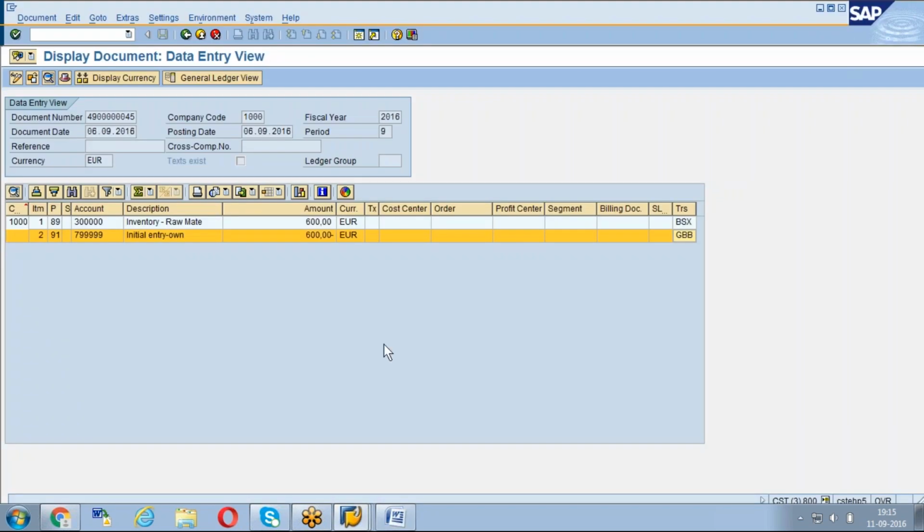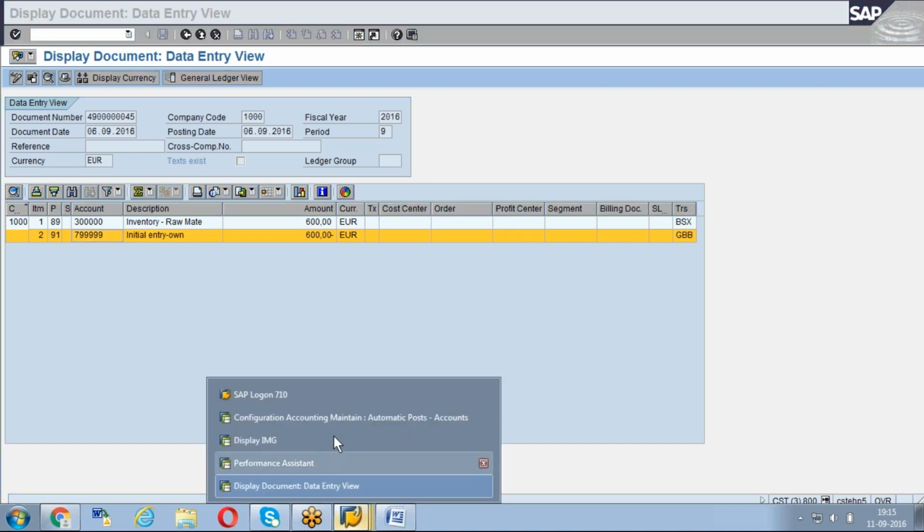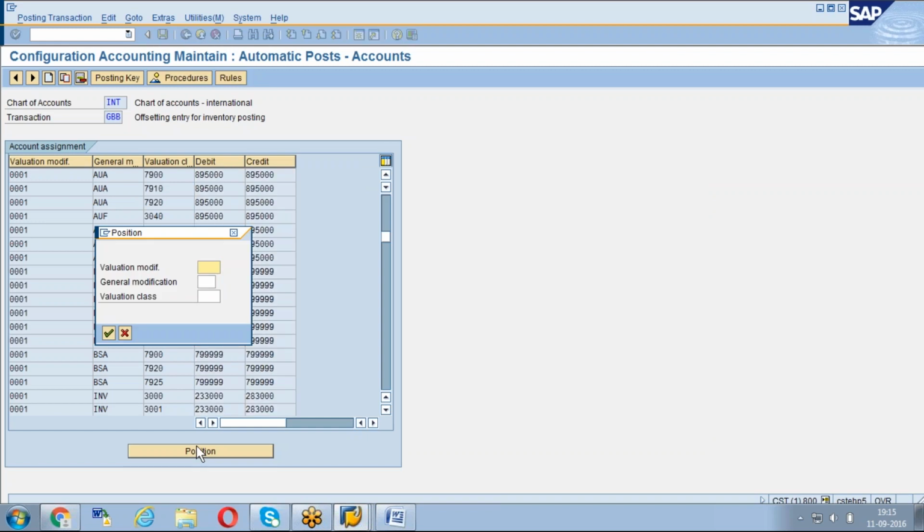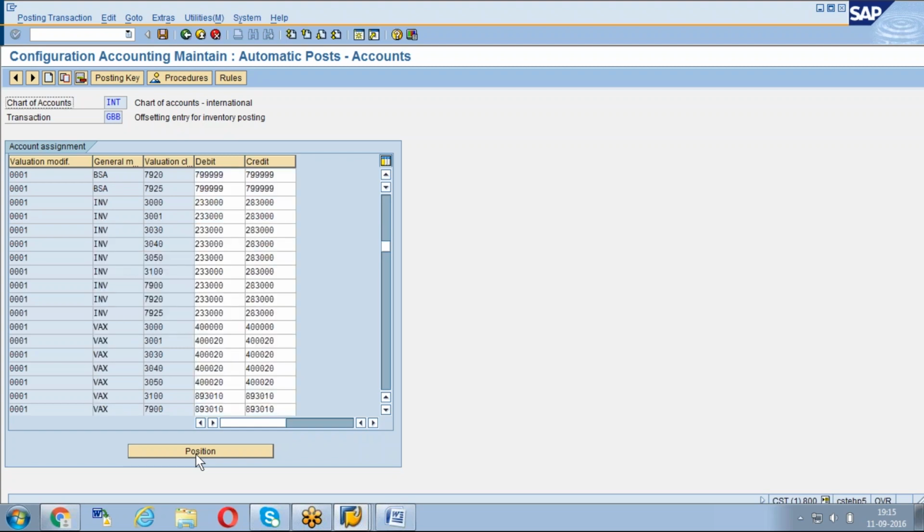Now I will show you. Yeah, how can we see this? Now I will show you. GBB and the account is 7 all 9. Now coming here, and for 1000, what is the valuation grouping code? 0001, just now we have seen. And BSA valuation class is 7920. See, this is the account.